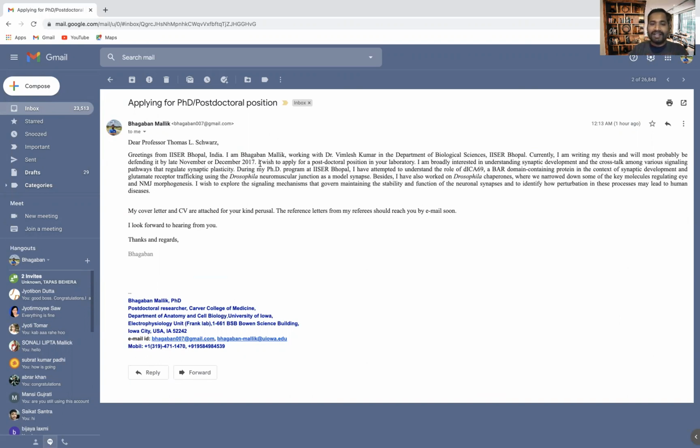And here I have mentioned that I wish to apply for a postdoctoral position in your laboratory, and then your broad research interest. I am broadly interested in understanding synaptic development and crosstalk among various signaling pathways that regulate synaptic plasticity. During my PhD program at IISER Bhopal, I have attempted to understand the role of this protein in the context of synaptic development and glutamate receptor targeting or trafficking, using the Drosophila neuromuscular junction as a model synapse.